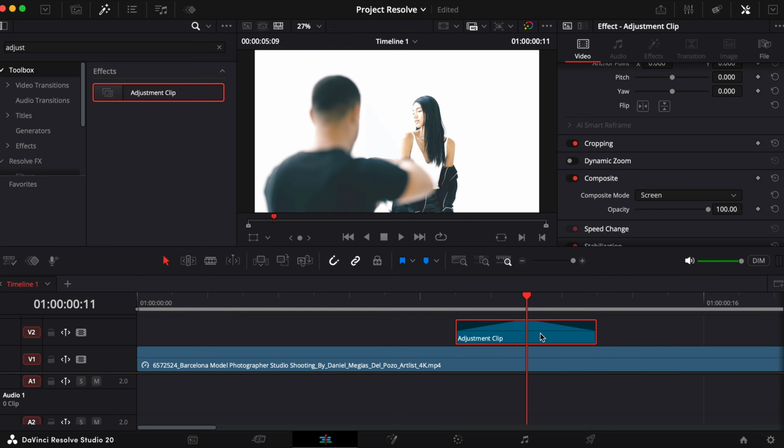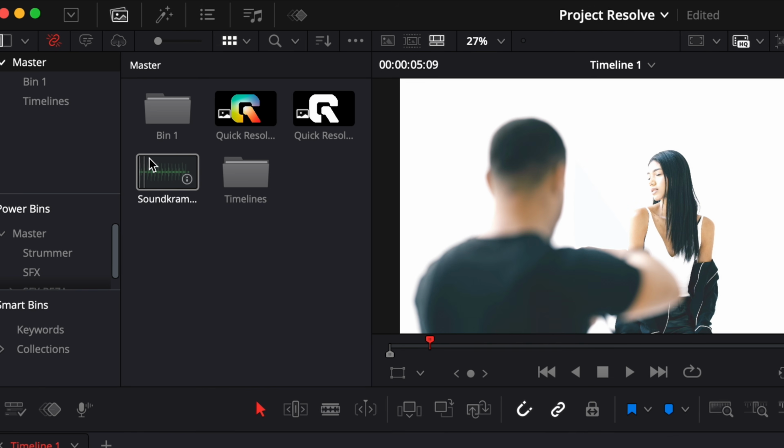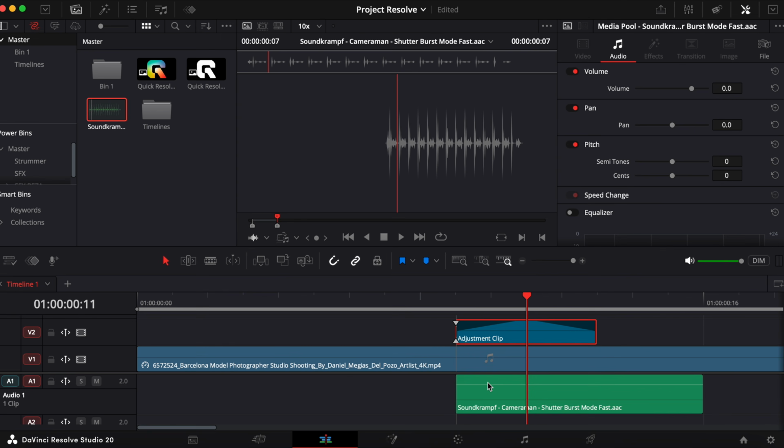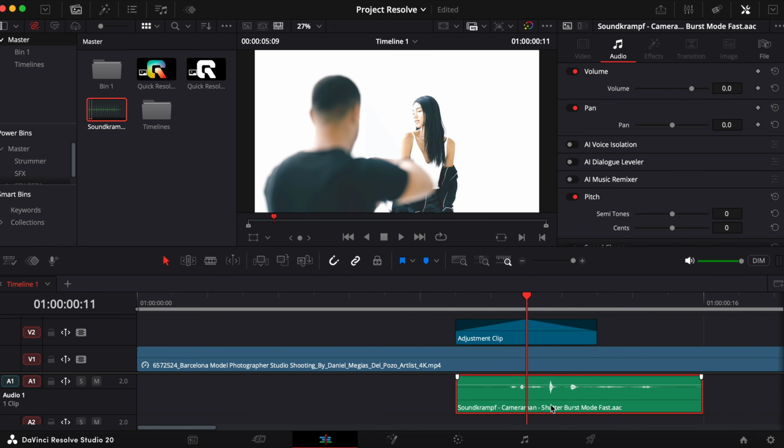When you're done, return to the Edit page and add a camera shutter sound effect at the same moment as the flash. This helps sell the effect and makes the transition feel more intentional.